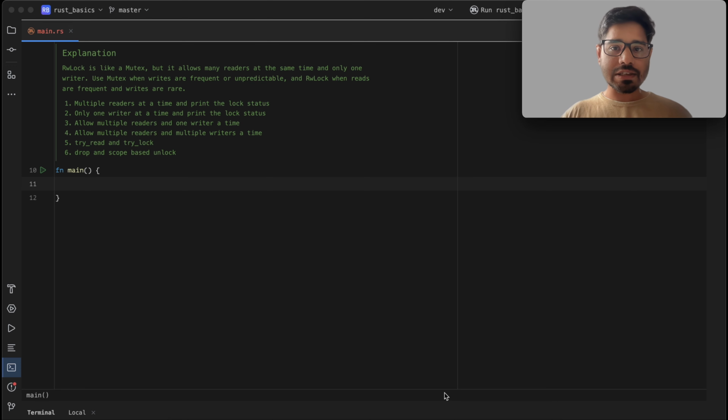So RWLock is similar to the mutex lock, but the use case is different. Let's say we will use the mutex when we have a very large number of write operations and very minimal read operations, or based on the real world traffic, this kind of read or write operation is unpredictable. In those scenarios, we will go with mutex. But we will go with RWLock when we have so many read operations and very minimal write operations. So based on this use case, we will go with mutex or RWLock.